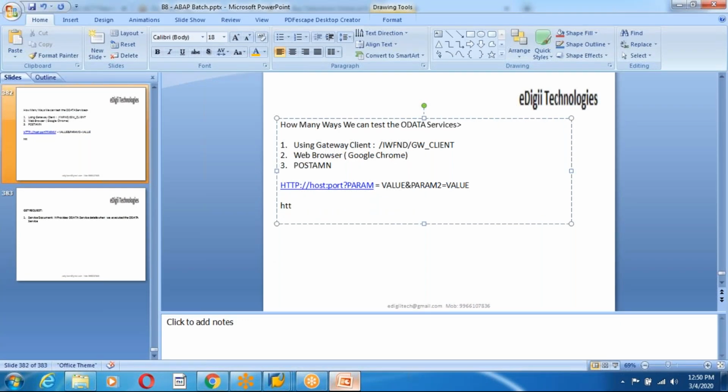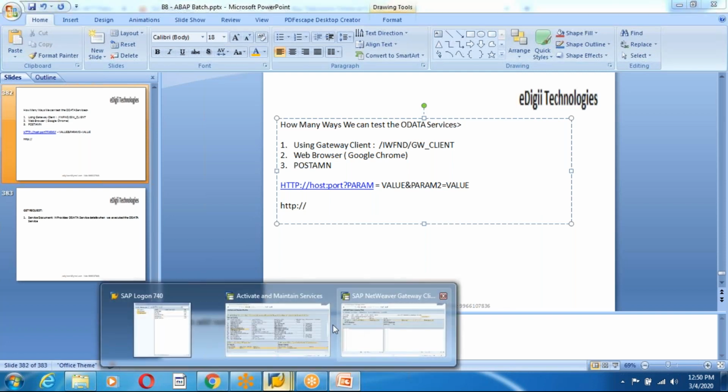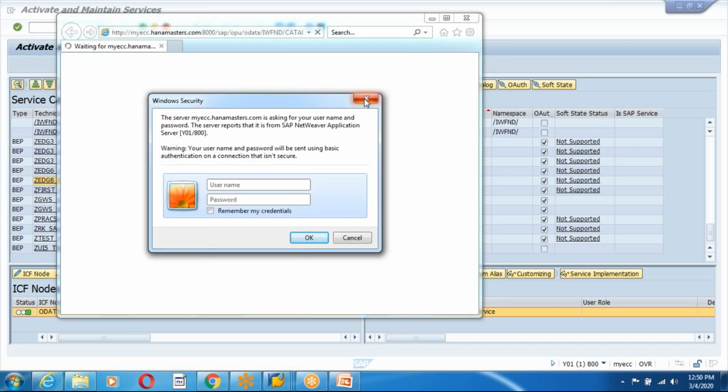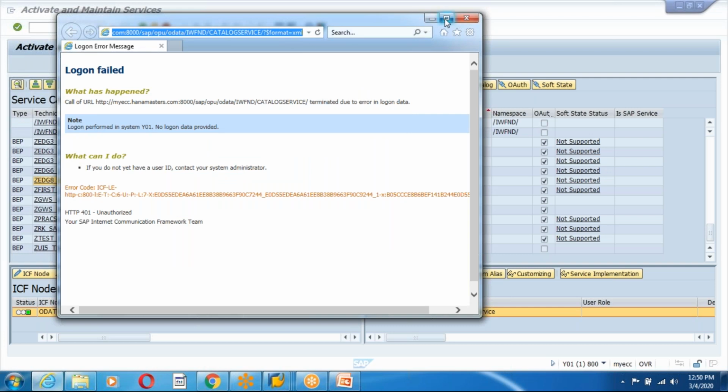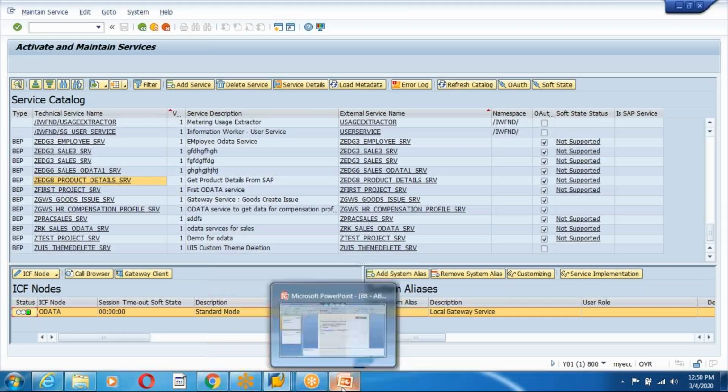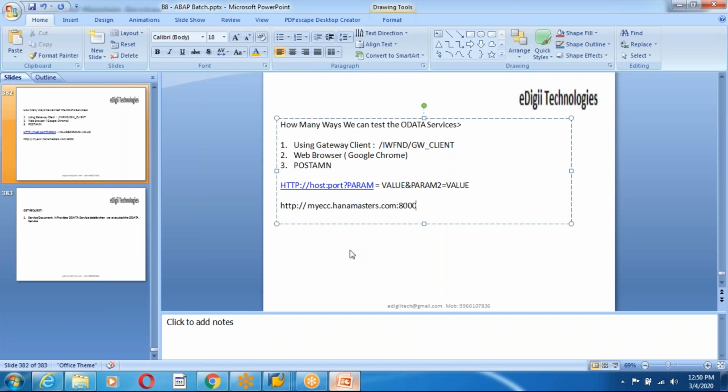In our case, http, and what is the host? The host will be available here. Let's take an example, call browser. Okay, and okay. And you can see, so take this out, see, guys. So here until this http, and this is the host name, myeccanamasters.com. And 800 is our port, right? So you can take this and prepare a URL here and slash, then the SICF path, guys.